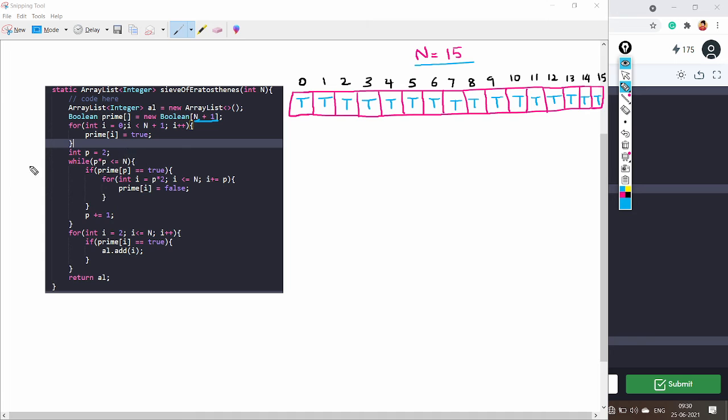Now what I'm doing: come to this line, p is equal to 2. p starts from 2. Then I'm checking if 2 into 2 is less than or equal to n or not. Yes, 4 is less than or equal to n. And I'm checking if prime of p is true. If it is true only, then I can cancel its multiples. So yes, it is true.